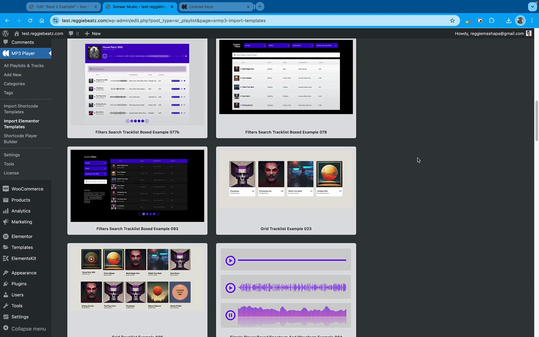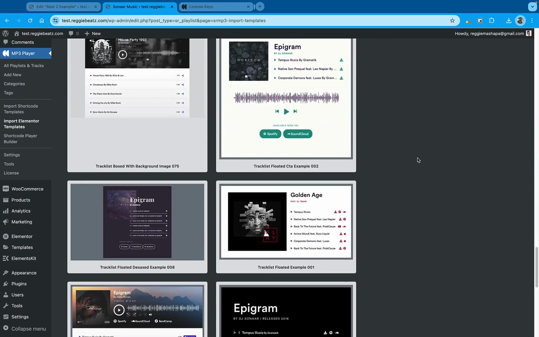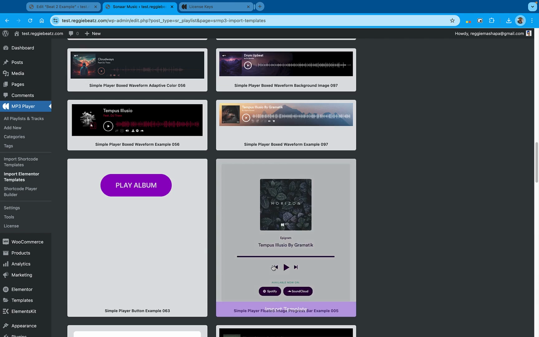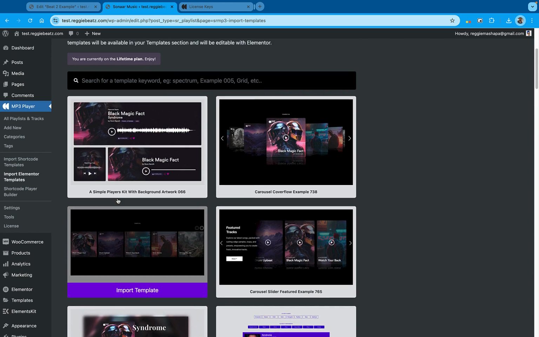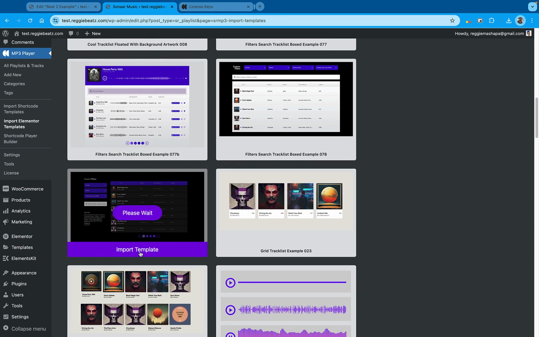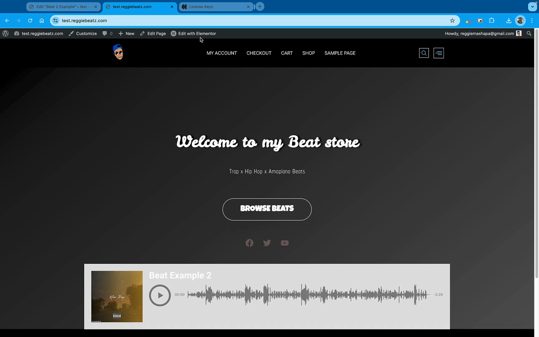I think the one that I like is, let's scroll down. There's a lot of designs to choose from. This is also cool, but I think I'll get a dark one, which is this one. Also looks nice, but let me just see. Yeah, I will go with this one. I click on import template, and then it says your template has been successfully imported. You can access it here. Okay, cool. Now I'm gonna go back to my website because I want to import the style right here. I'm gonna click on edit with Elementor.